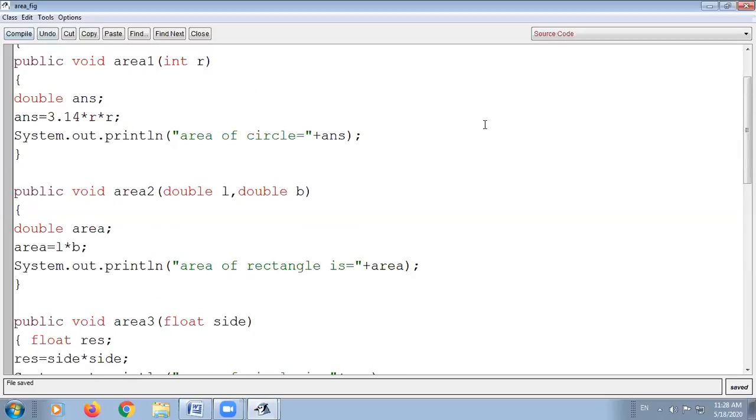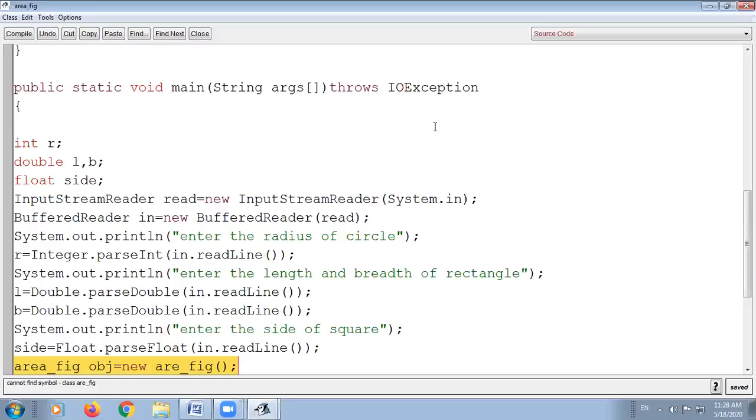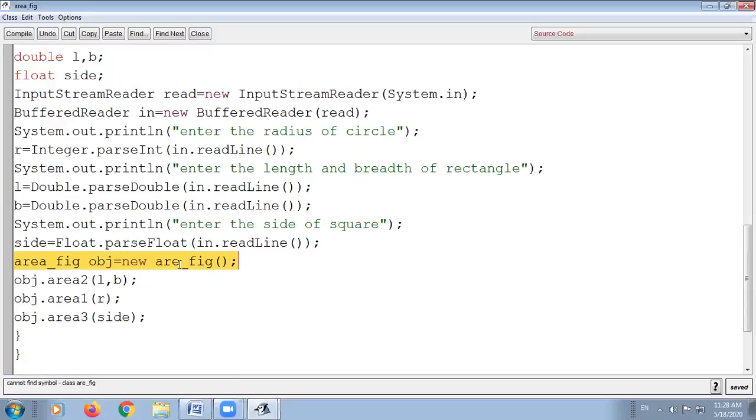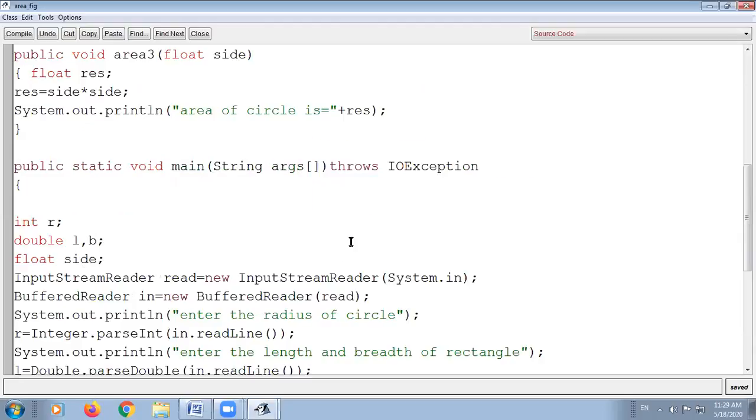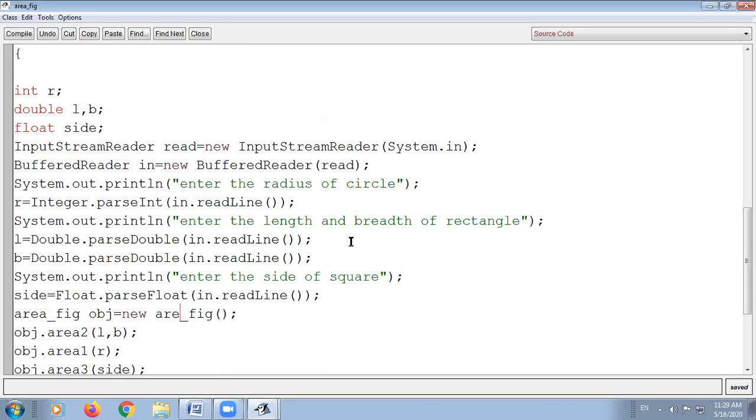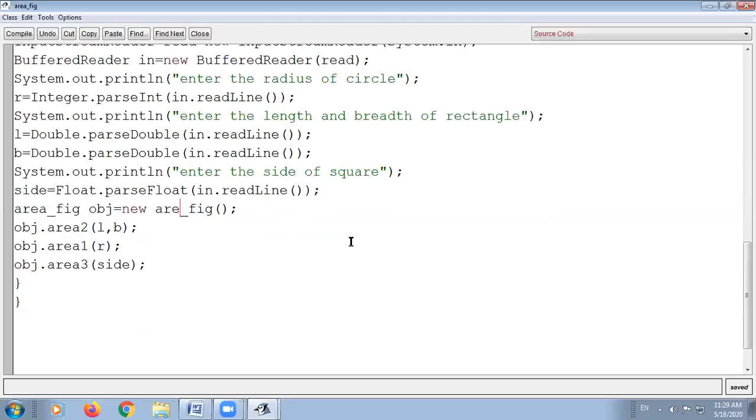Okay, now the error: cannot find class area. What is the error here? Can you tell me, Mansi, Anushka, why I am getting this type of error? My class name is area underscore fig. So what is wrong? Yes, the letter A of the spelling of area is missing. So you have to correct the area. Okay, now again you have to compile it.